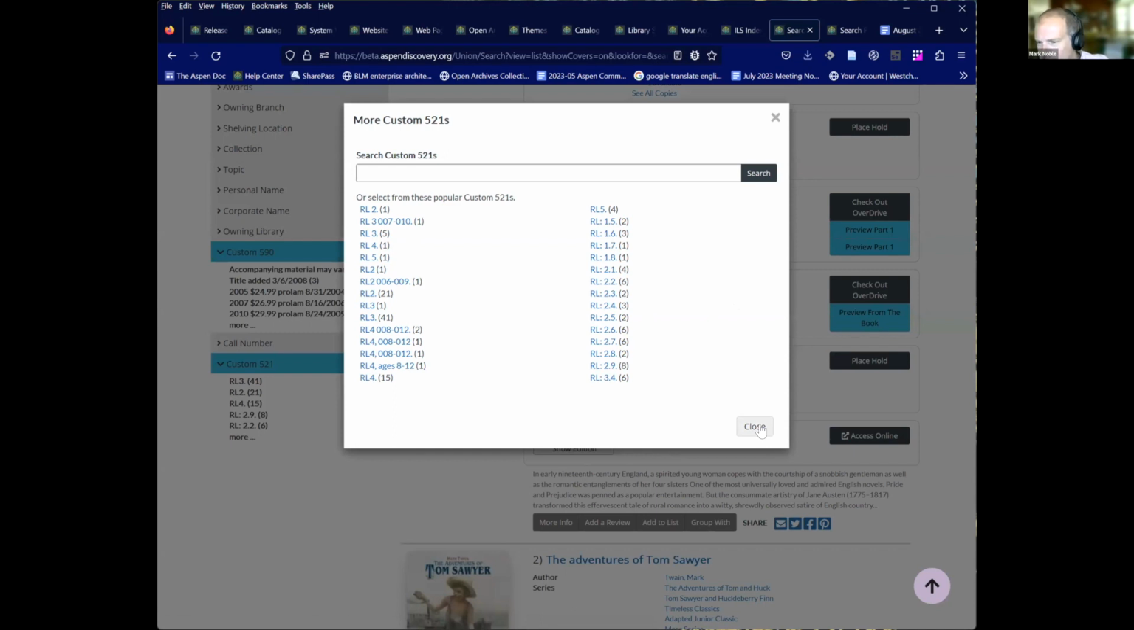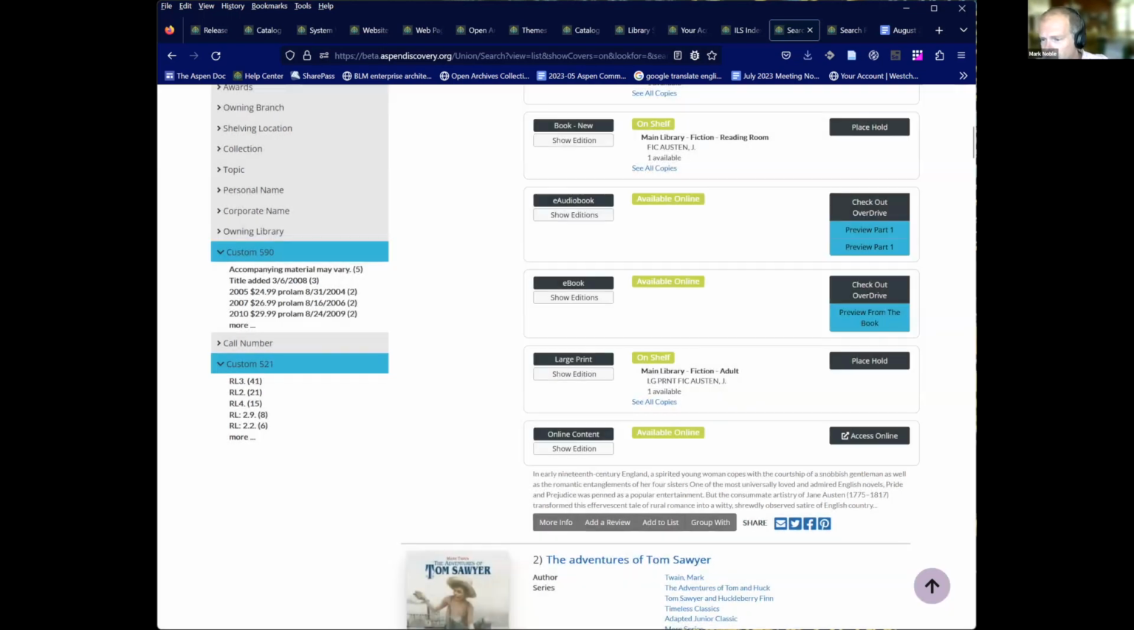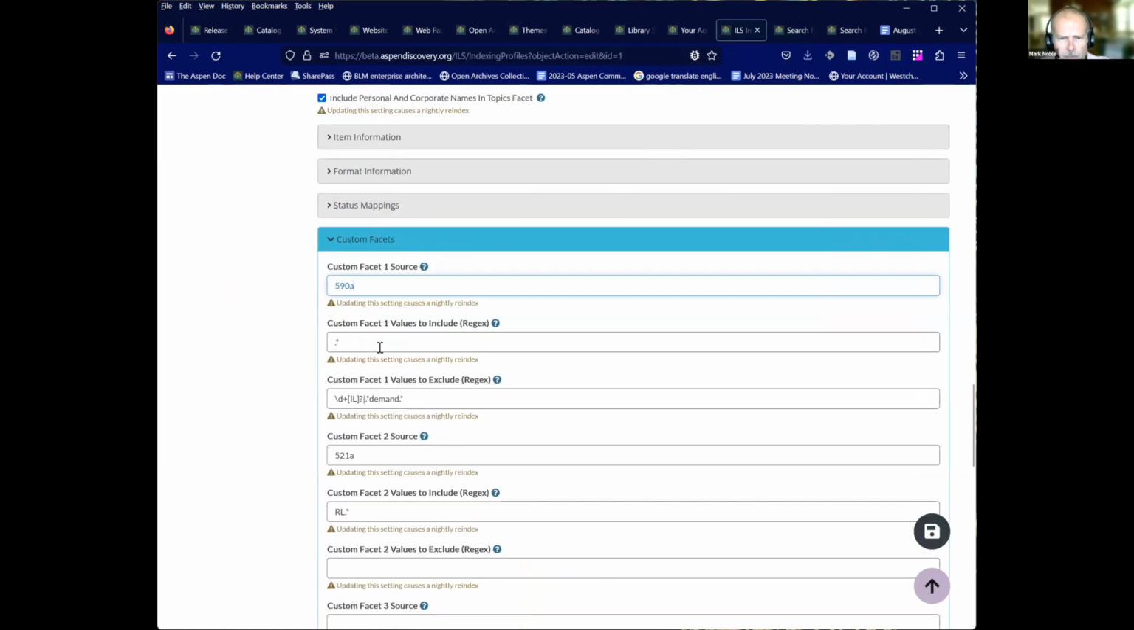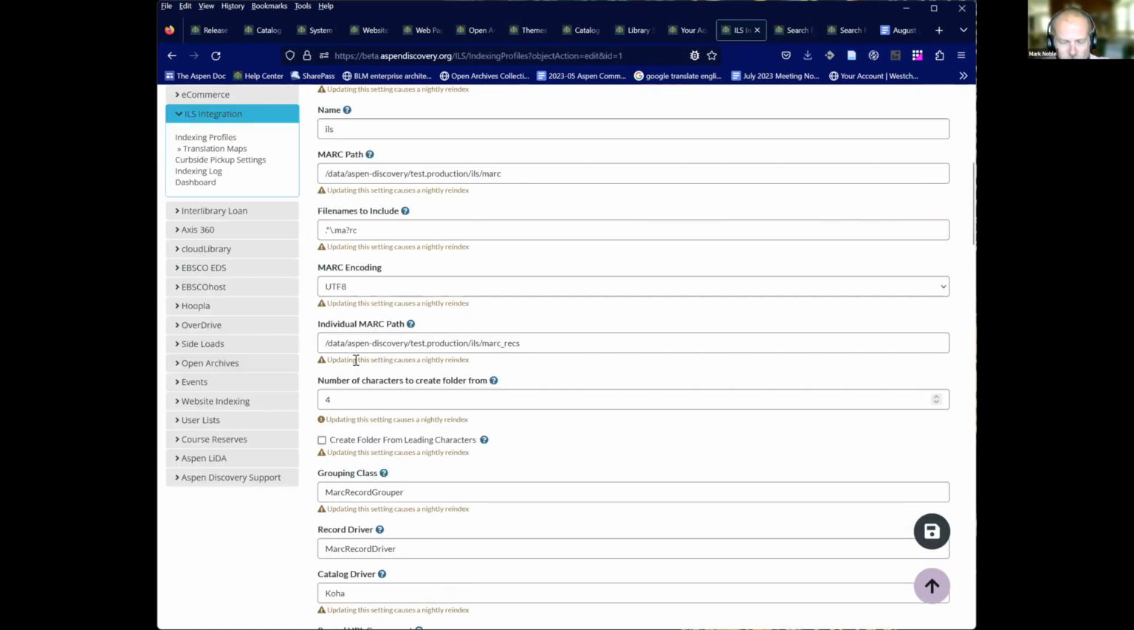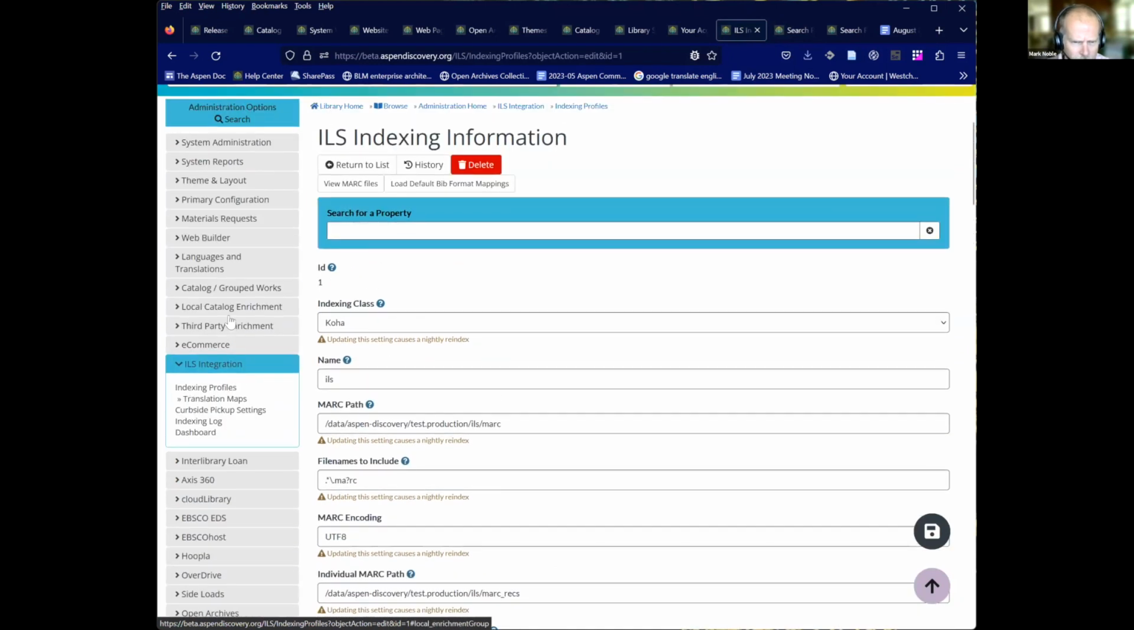So yes, these are defined globally across all libraries within a consortium. They can be turned off or on per system. You can only create 3 right now. If for some reason you need more, let us know. But we thought 3 was probably a good number.